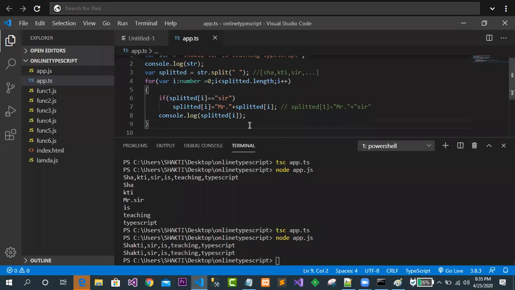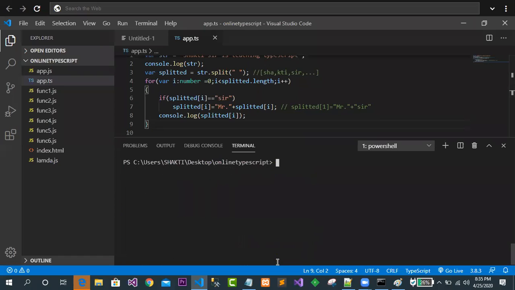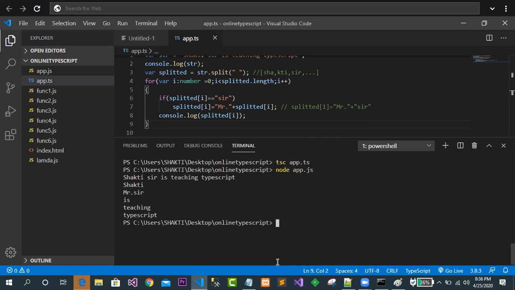Okay, now just see, I will get the same output over here. Let me clear things. Let me run tsc on app.ts, and then node app.js. Look at the same output.